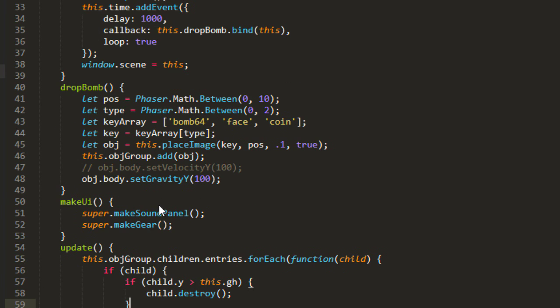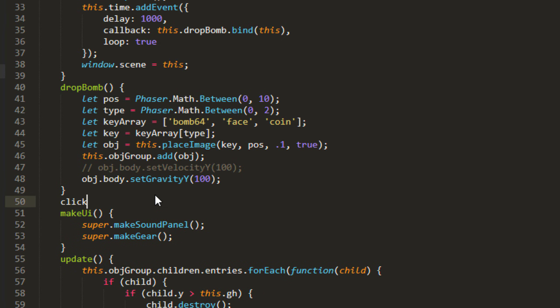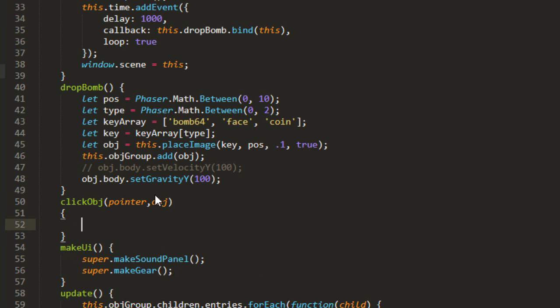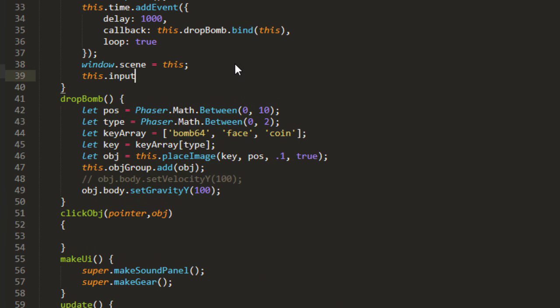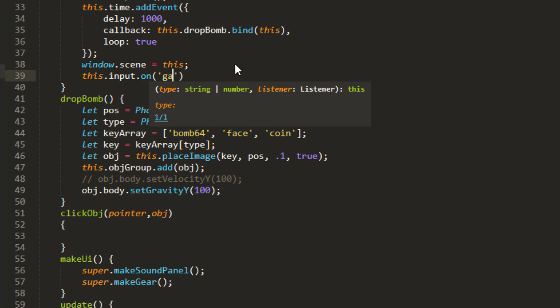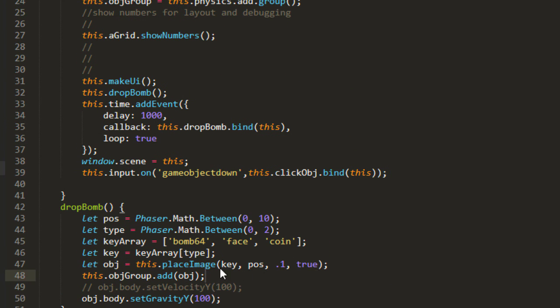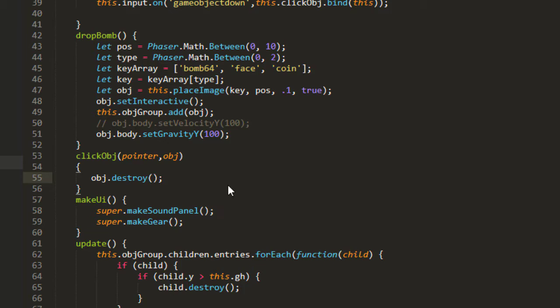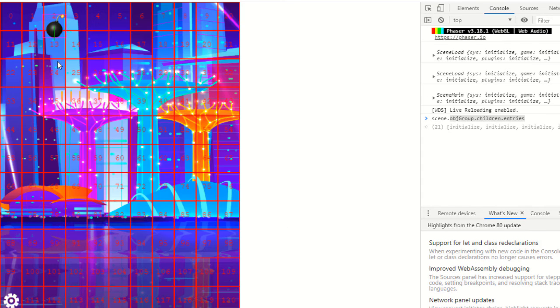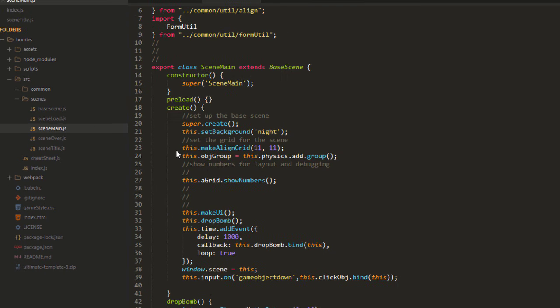Now we need to make those objects clickable. I'll make a function here, clickObj, and it's going to pass in the pointer, and it's going to pass in the object of whatever we click, because I'm going to use this.input.on gameobjectdown, this.clickObj, bind this. But you know what I forgot to do? I forgot to turn that interactive. object.setInteractive. object.destroy. There. Now I'm going to turn off the grid here.